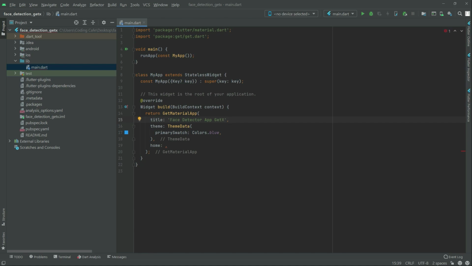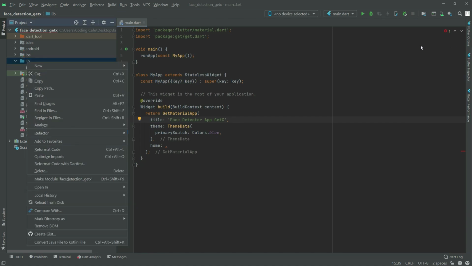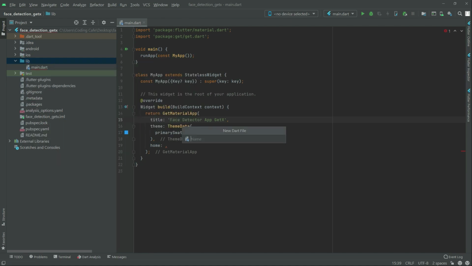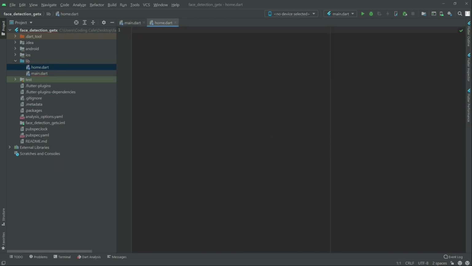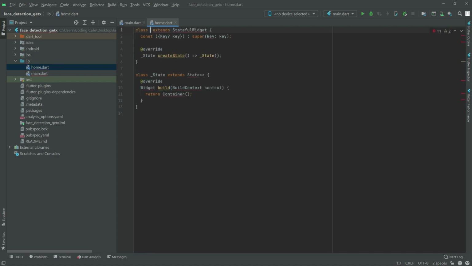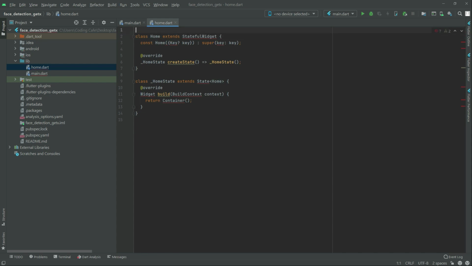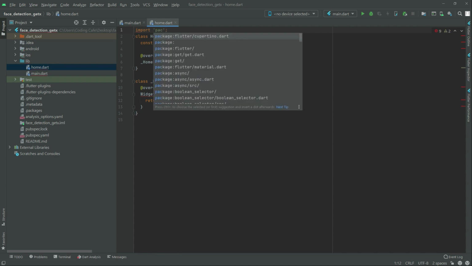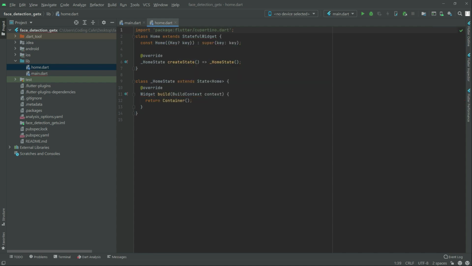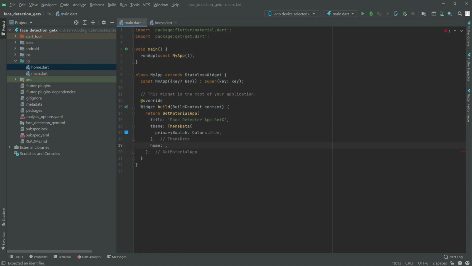Now we will simply create a new Dart file right in the lib. And we will name this as home. Right in here we will have a stateful widget, so write st. There we go. And here we will name this as Home. Now we will import the library, write import, then package Cupertino.dart. Now we will simply copy that name from here, go to the main.dart, in here, paste it.